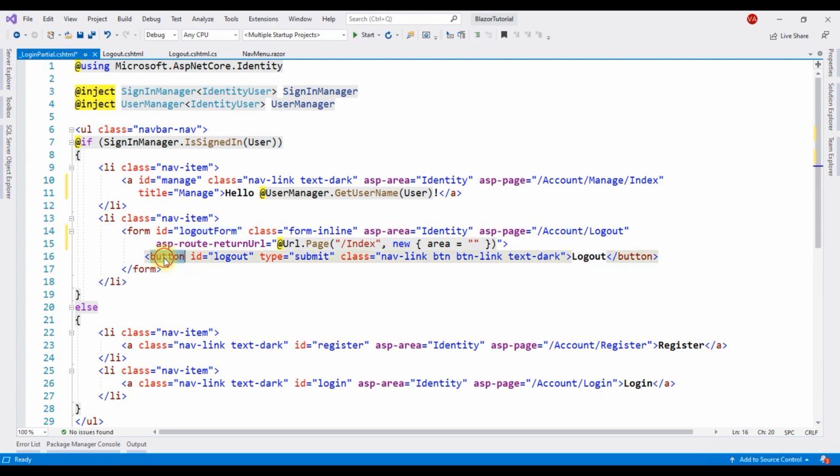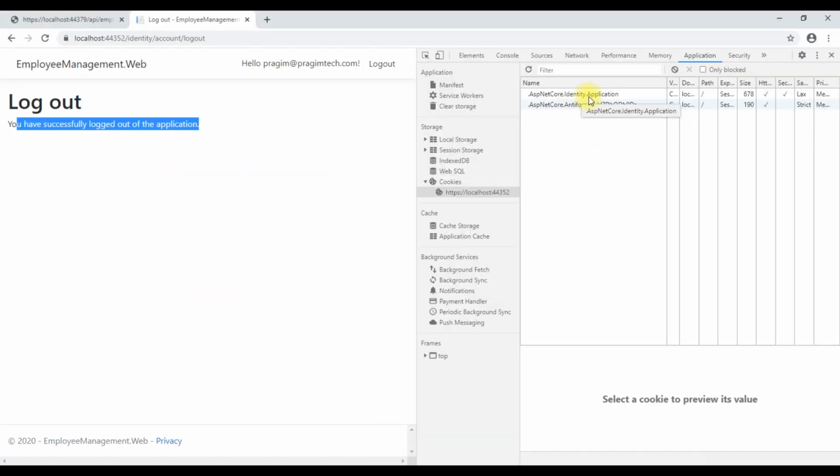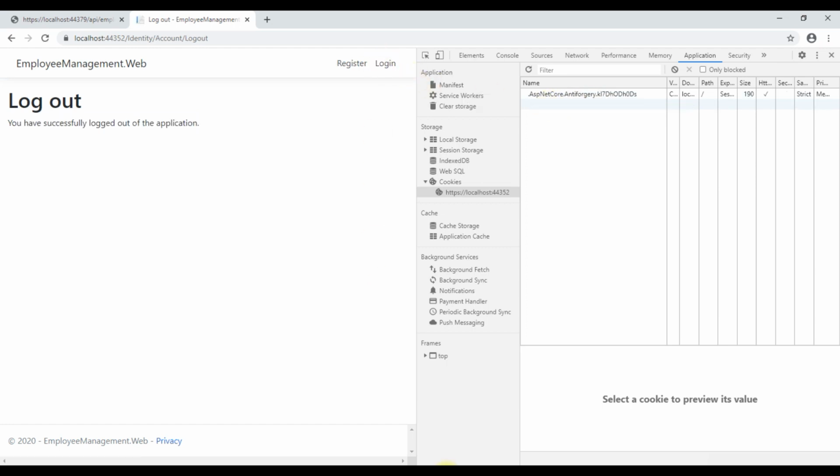Within this form, we have a button of type submit. So when we click this button, the logout form is submitted. That is, a post request is issued to the logout page. And within this page, this onPost method handles the post request. And notice here we are calling the sign out async method of the sign in manager service. This is the method that removes the authentication cookie and signs out the user. Now notice what happens to this authentication cookie, identity.application, when I click on this logout button. There we go. The authentication cookie is gone and we are logged out.